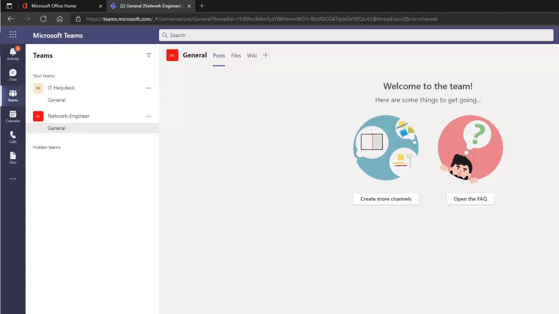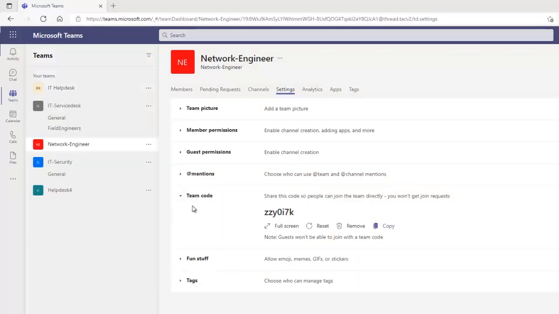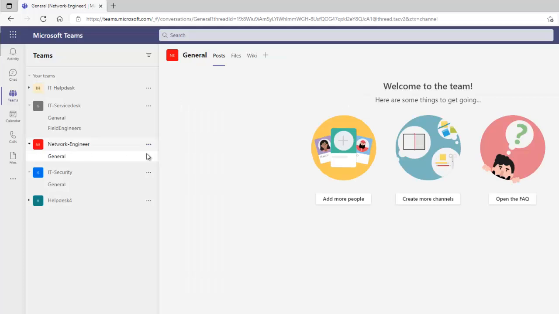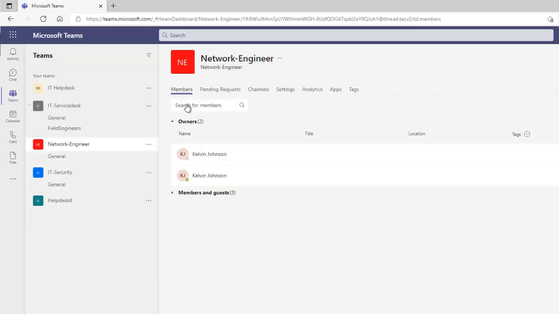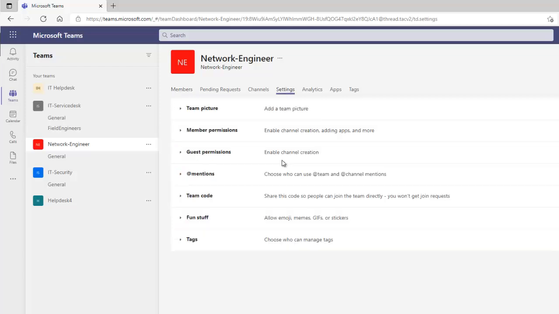So let me go back to my teams here. If I go back to my network team, let me go to manage teams. And here you can see the members. If I go to the members, you can see that John Wood is now a member. You can see that John is online. So that is how you generate a code.